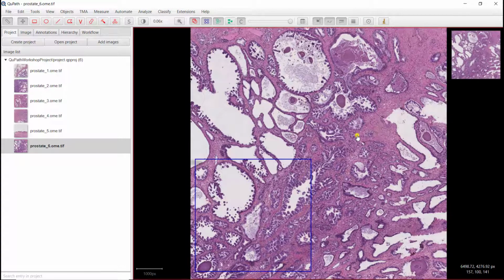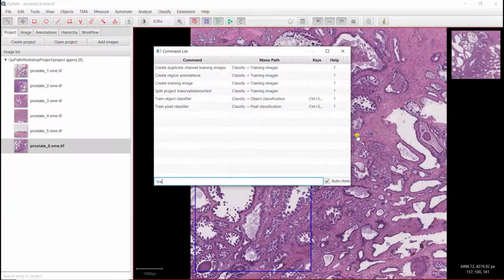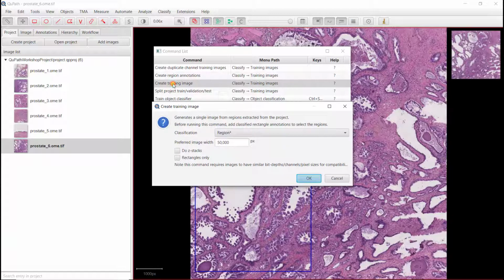So I'm going to press Ctrl L, and I'm going to create a training image. So I know it's called something like this. So I can type, beginning of training, and that's what I want. Create training image. So QuPath is asking me which class is used for the annotation I want to group together as a new image.